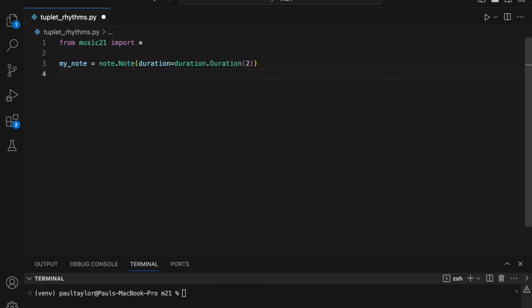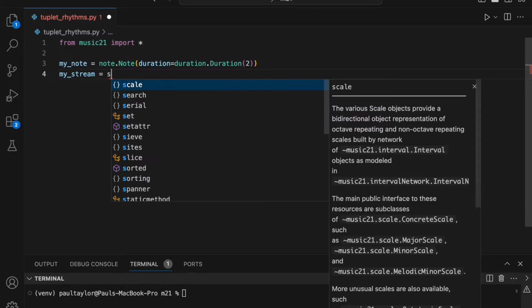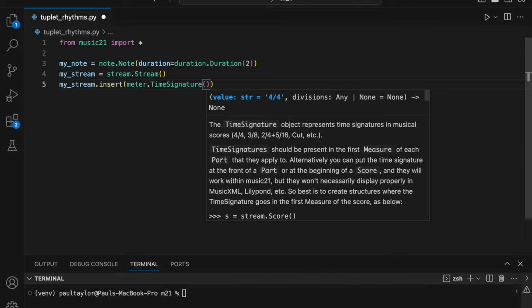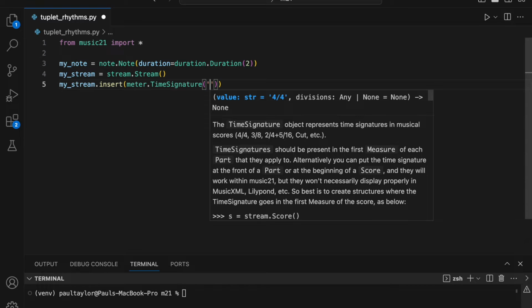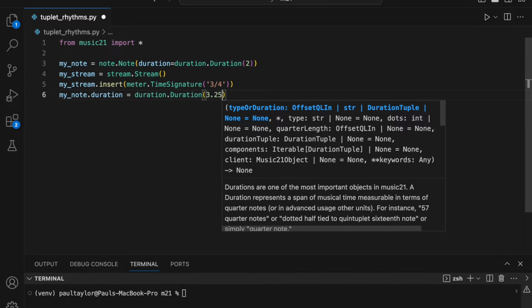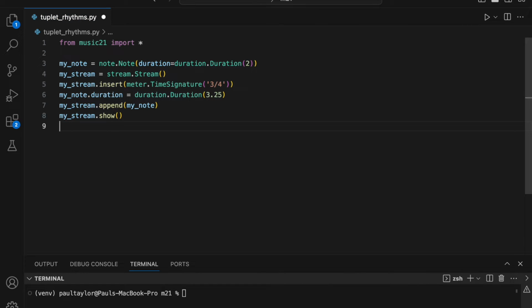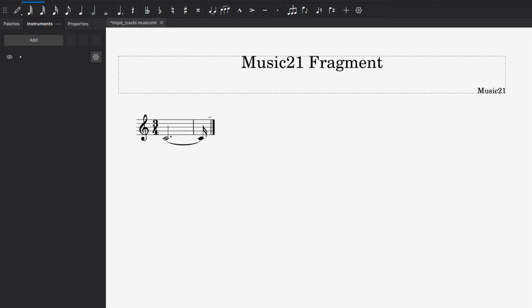Specifying a duration of 2 will set the duration of myNote to a half note. If we create a stream to contain our note and insert a time signature object, Music21 can easily represent more complex durations, automatically adding dots and ties where necessary. For example, after creating a stream with a time signature of 3/4, when we append a note with a duration of 3.25 and call myStream.show, on running the program, it will be represented in notation by a dotted half note tied across the bar line to a 16th note.